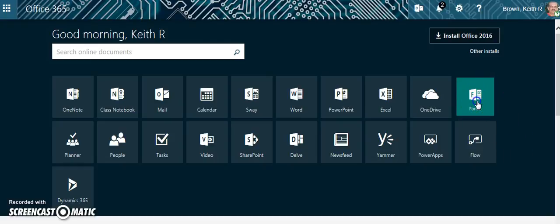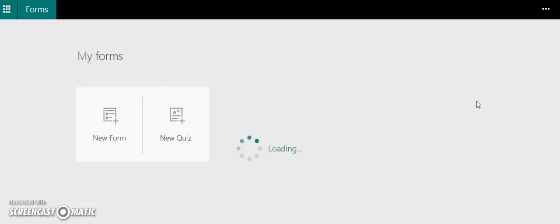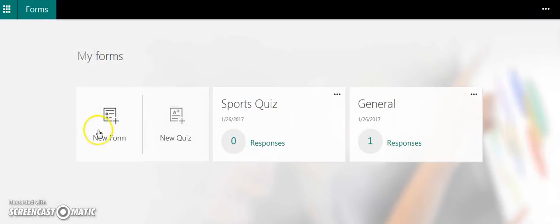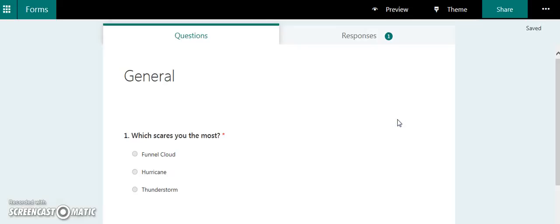So I'm going to click into your Forms, and it will load up. Now you can go to a new form or you can create a new quiz. I'm going to do this first. I'm just going to go ahead and open up one that I've already started. And I've just named it general. Doesn't matter whatever you name it.